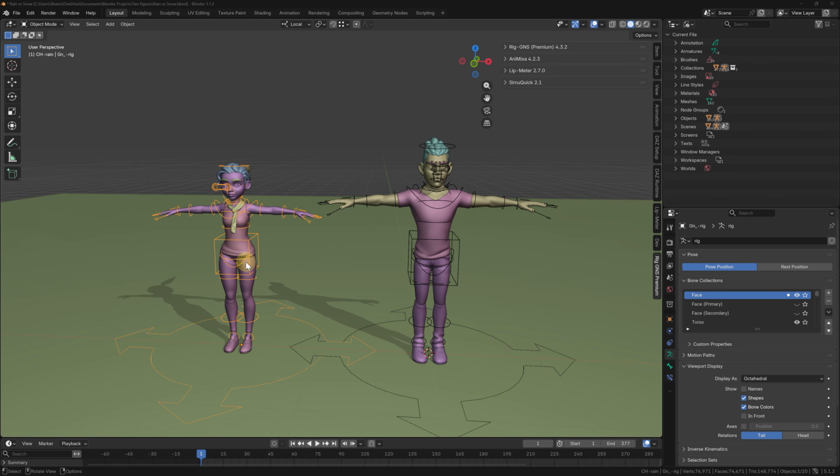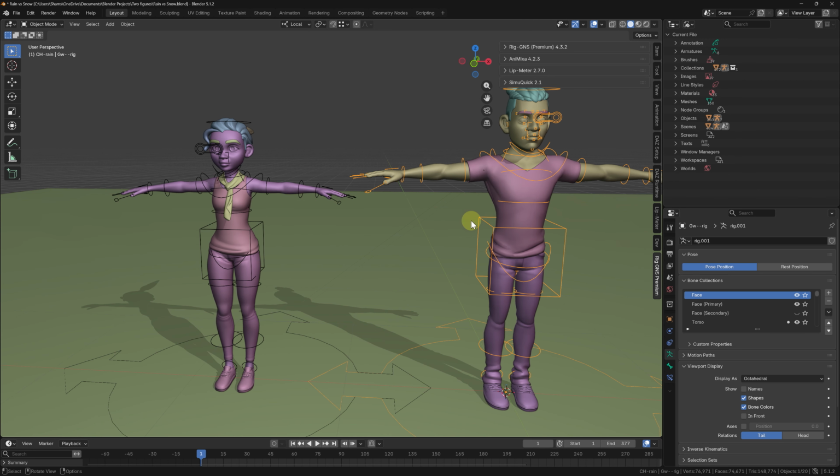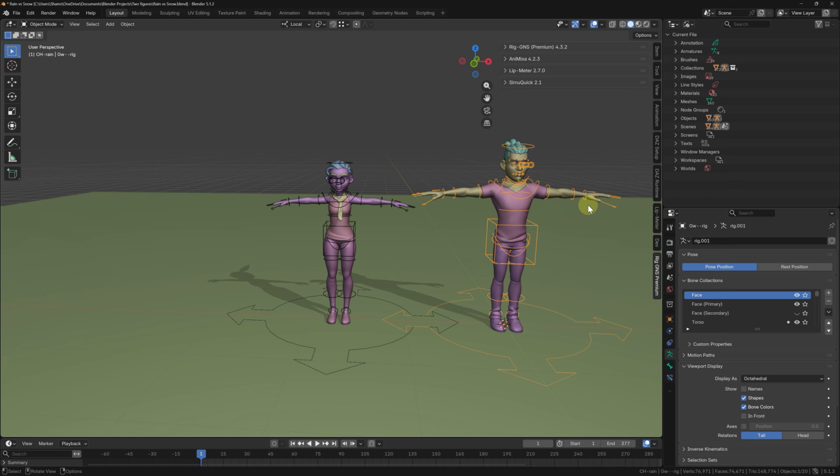Alright, so we have these characters from Blender Foundation. The female character here is Rain, while the male character is Snow. So in this video, we're going to be animating these characters with animations from ActorCore. Now to get the animation, I'll expand the Animixer tab, click Get, and then click Get ActorCore.